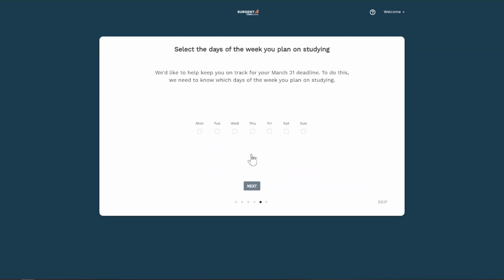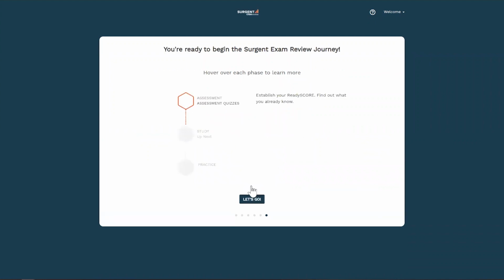Now we have an opportunity to say exactly what days per week we intend to study. This is a crucial element of setting up your study process because it's very important to have a game plan so that you know exactly which days you're studying and which days you're giving yourself a mental break and having a day off. And so it's very important to do this step. You'll click next from here.